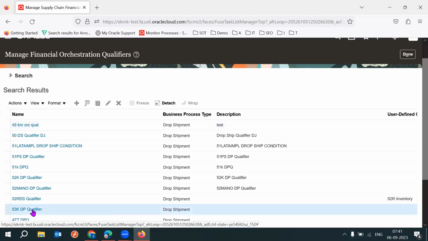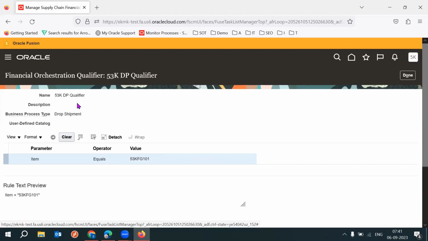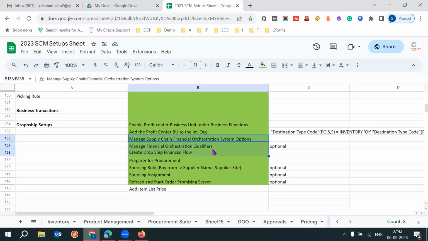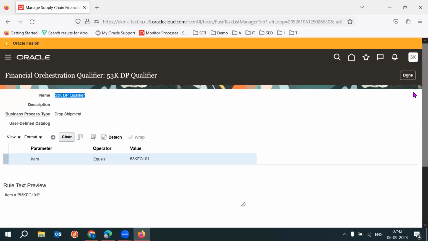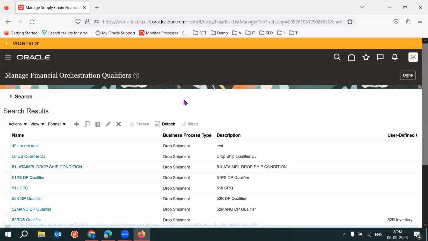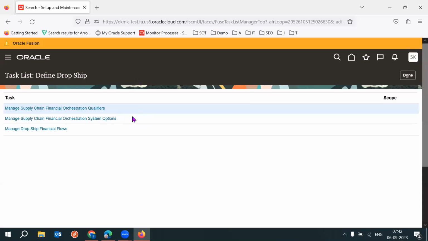Yesterday I created this qualifier condition, and this is an optional configuration. I have mentioned in the file that this is an optional configuration. Without this configuration also, you can proceed with the dropship. And the third configuration is the dropship financial flow.